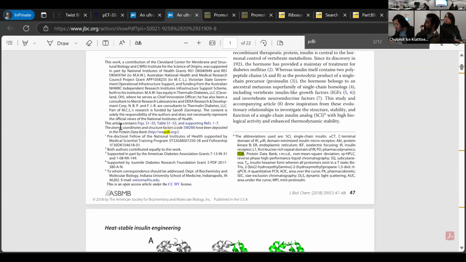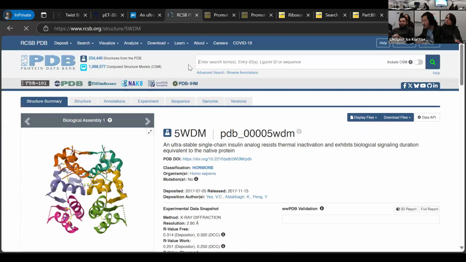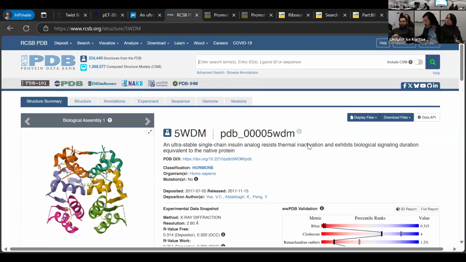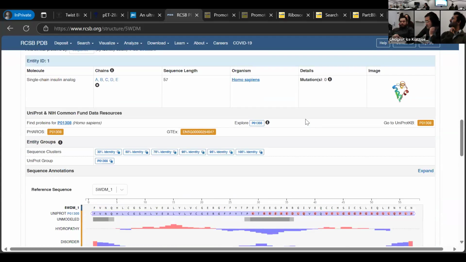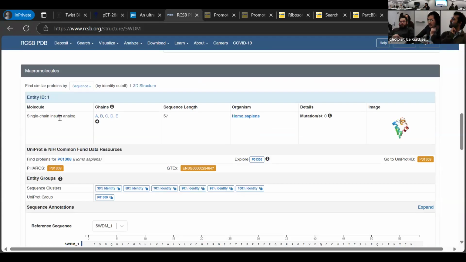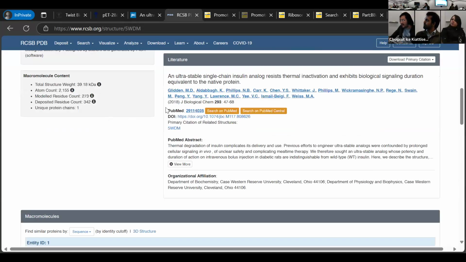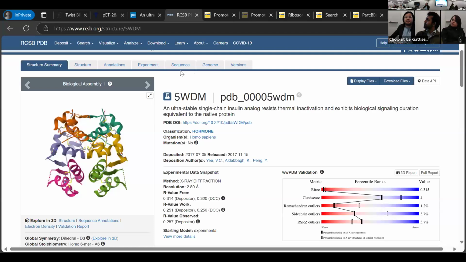So I think I see something right here. W5WBM. This is the code that they gave me. They even hyperlink it. So now I'm here. How convenient. So right here, they said that it's a single chain insulin, and they have a 57 sequence length. So with that, I have to look for where the actual sequence is, right?